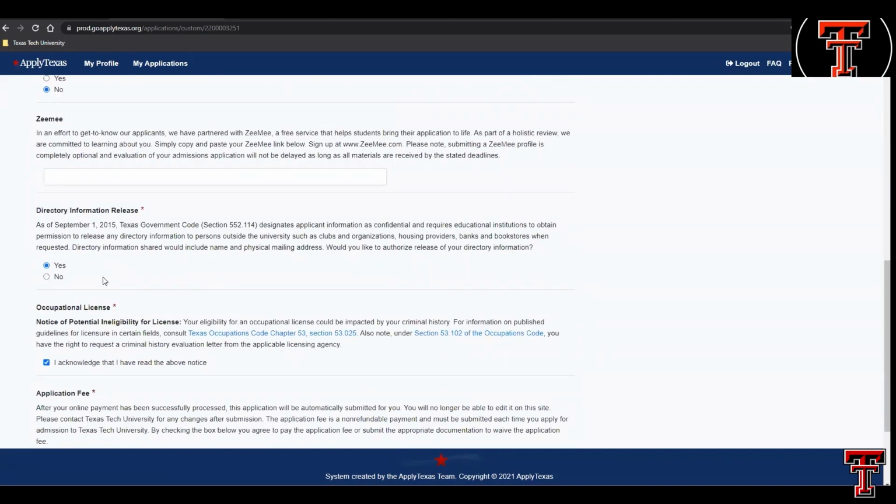Next is the directory information release. Selecting yes will allow Texas Tech University to release any directory information to persons outside the university, such as clubs and organizations, housing providers, banks, and bookstores when requested. The type of information shared includes name and physical mailing address. If you would like to not authorize release of your directory information, select no.